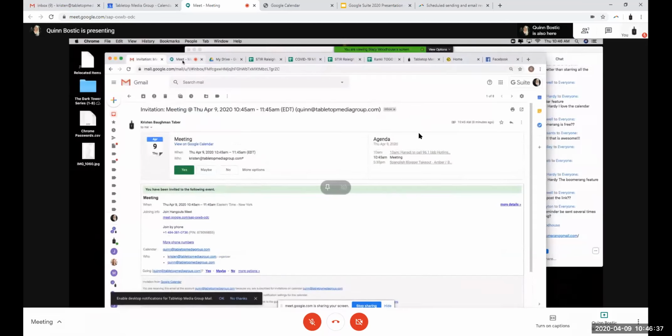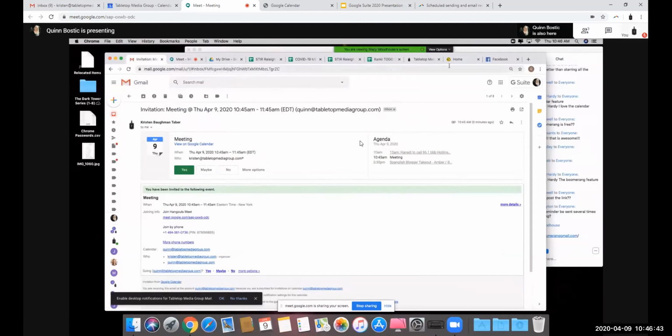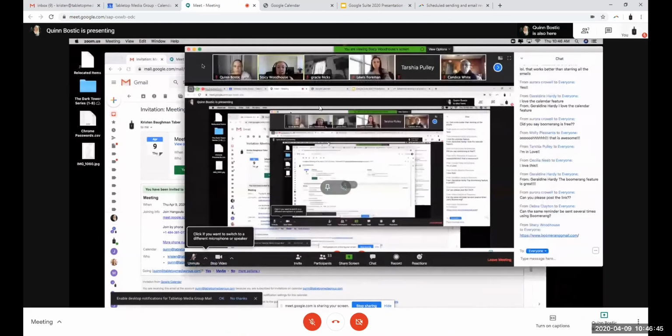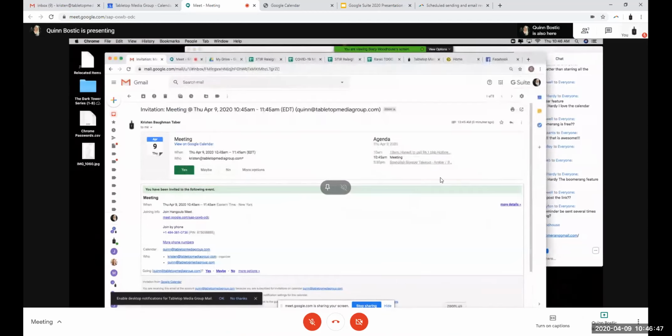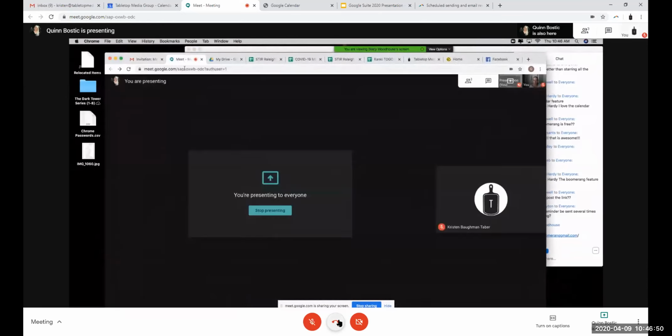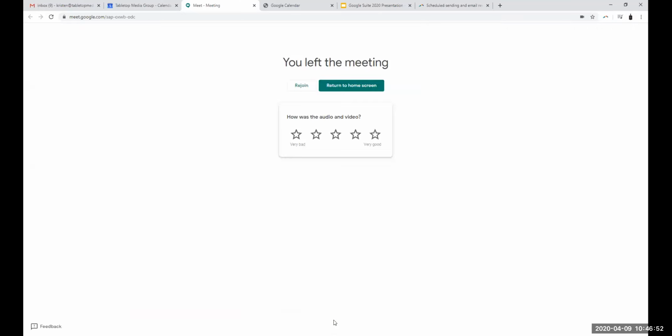So it's a really great tool. Definitely if you're looking for something that doesn't have as many bells and whistles as Zoom, it's a great tool to use for your team. And it allows you to connect virtually. So I'm going to go ahead and end this, which I do by leaving the call. You can choose to rejoin it if you needed to, or go back to your home screen.